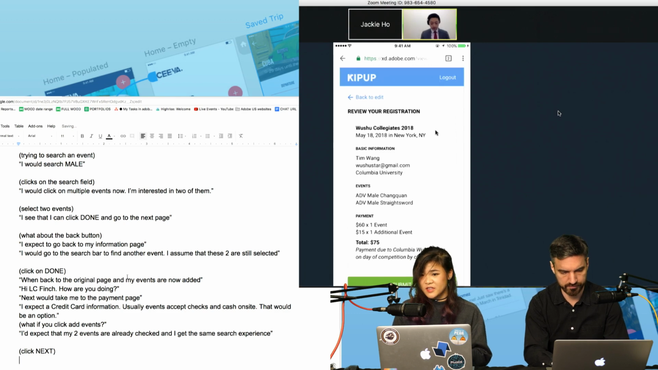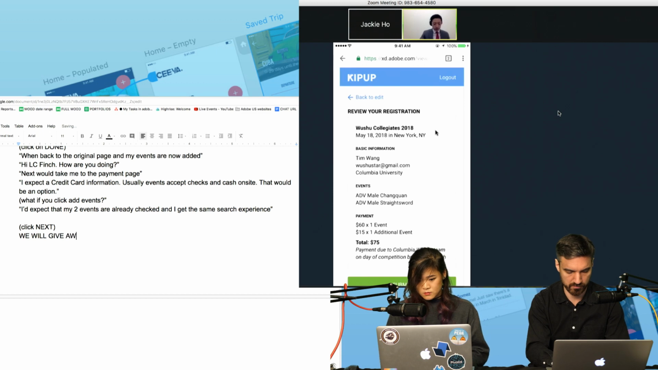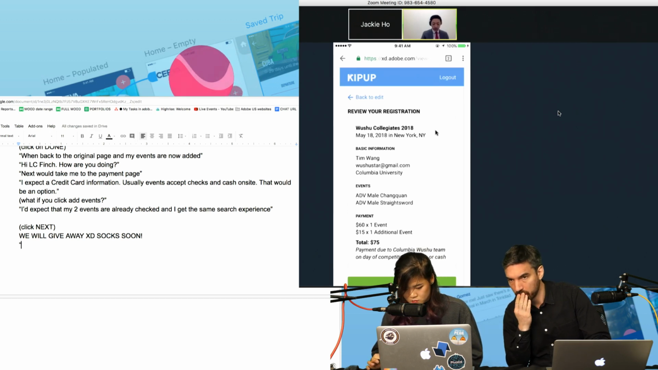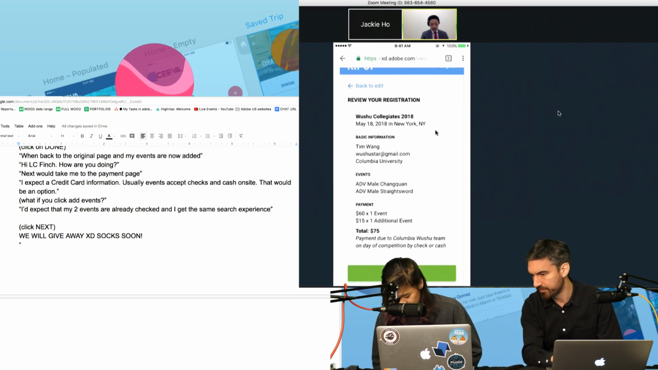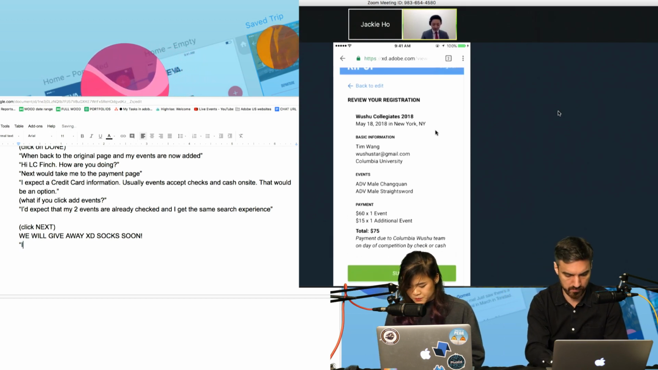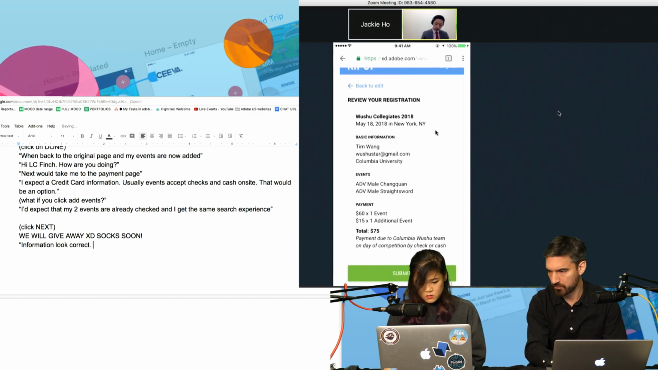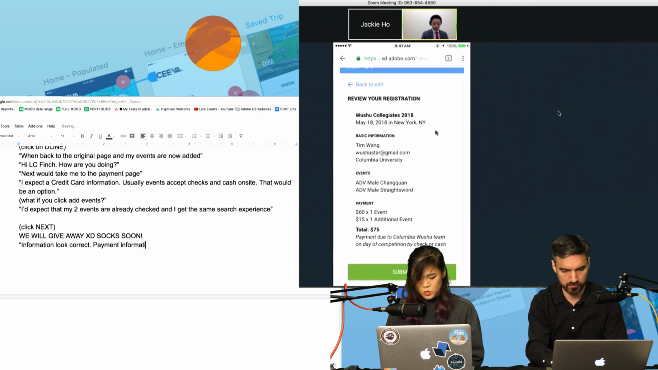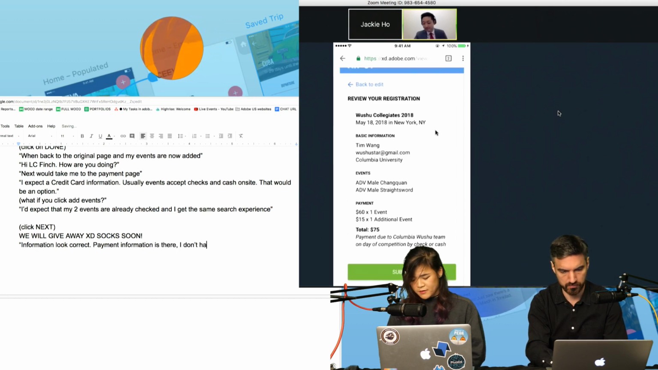And tell me about what you're seeing here. So it seems like all the information that was on the previous page and the added events, but in a summary format, and it does show me my total payment amount, which is really nice. I didn't have to do any math; it just told me how much I have to pay, which looks correct. Gotcha. And there's payment information. Payment due to Columbia Wushu team on day of competition by check or cash. Cool. I guess I don't have to pay online. Cool. Yeah, how do you feel about that?